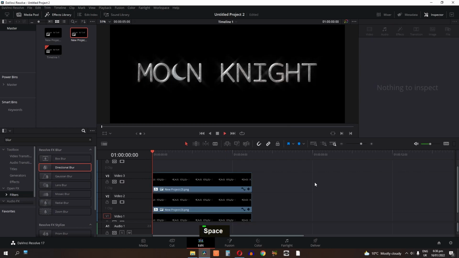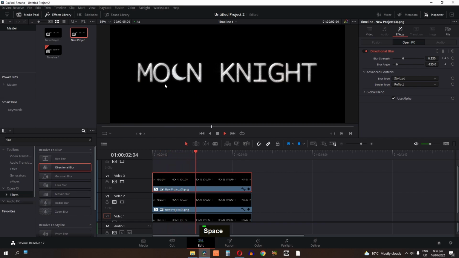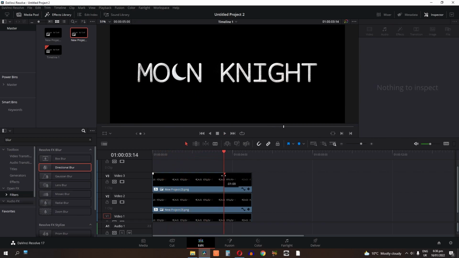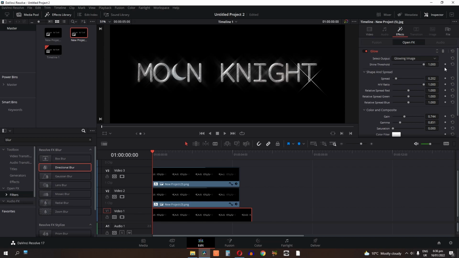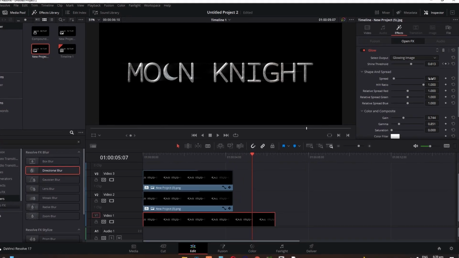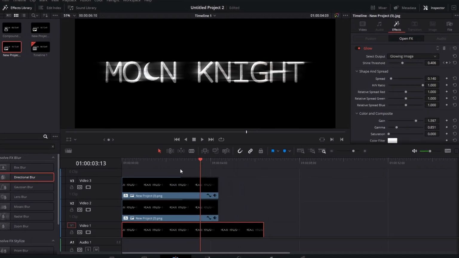Now trim both layers. First add a fade opacity effect on both of these layers and now trim these layers. Now select the text with the black background, go to its effects, add a keyframe on shine threshold and decrease the value in 4 seconds. Now you can mess around with the glow settings to get a better result.